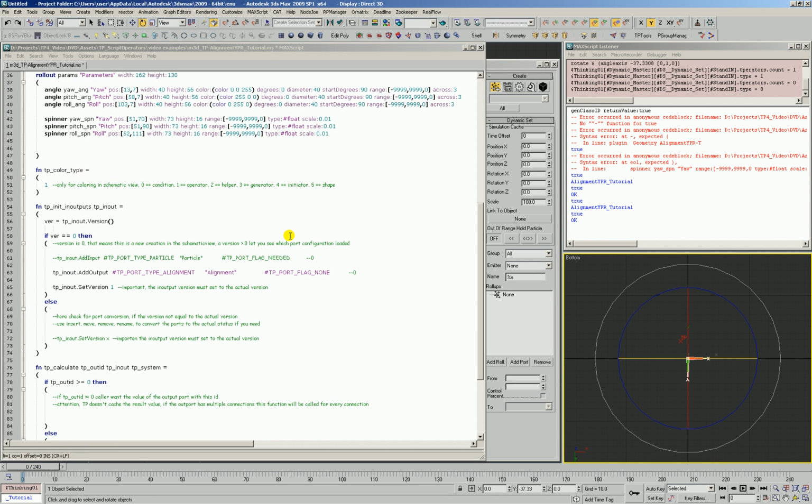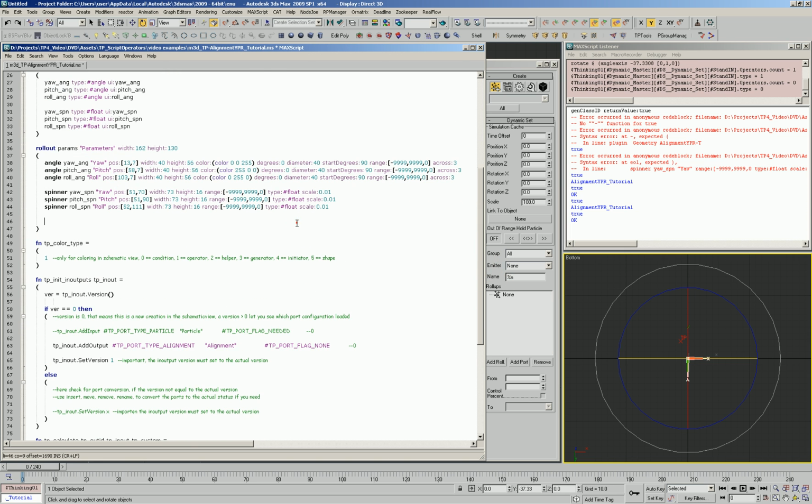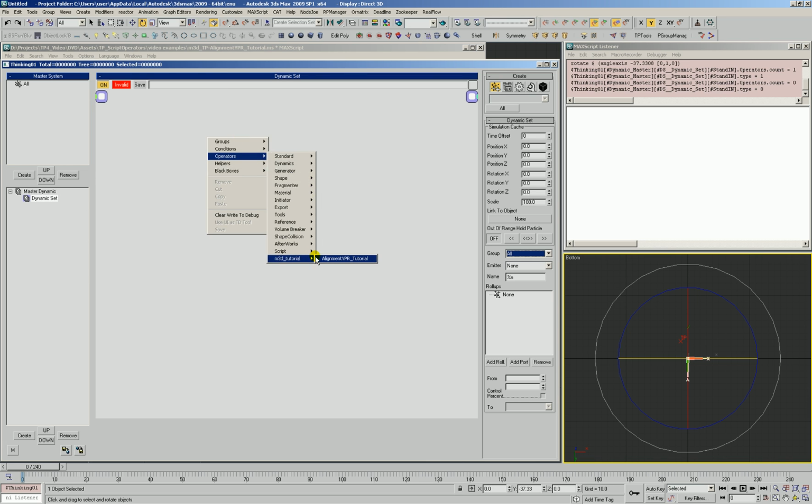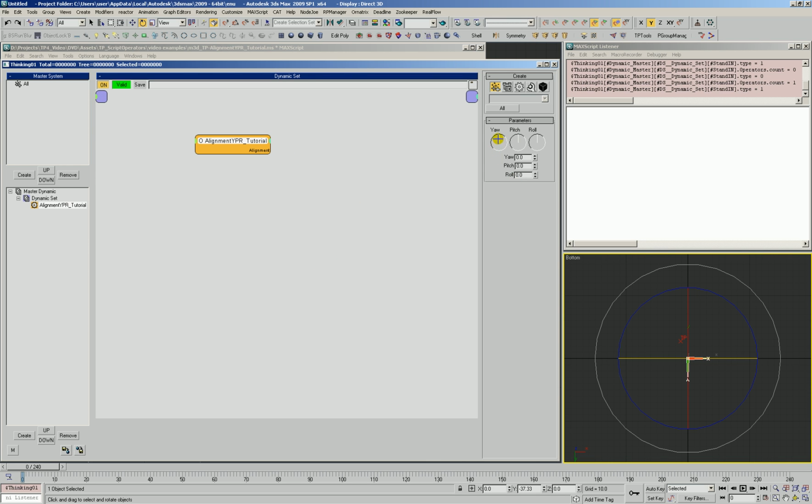Save changes, yes. Okay, let's update our operator. It turned out okay. Let's go ahead and check it. Okay, so now our three guys here are oriented with 0 up at the top, and we can see those degrees being read off to us. And then we also have our spinners, yaw, pitch, and roll. Now what we want to do is bind it so that when we make changes to either the angle or the spinner, it updates the other one.